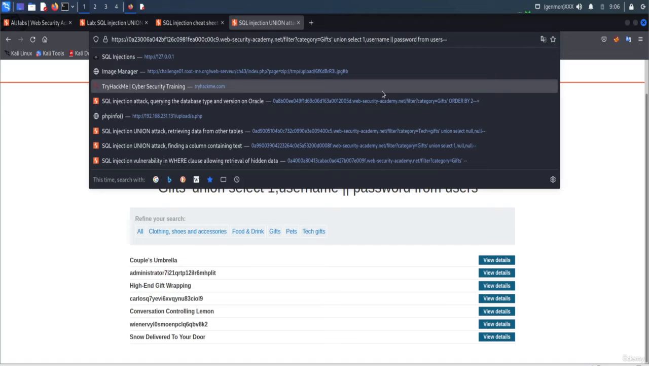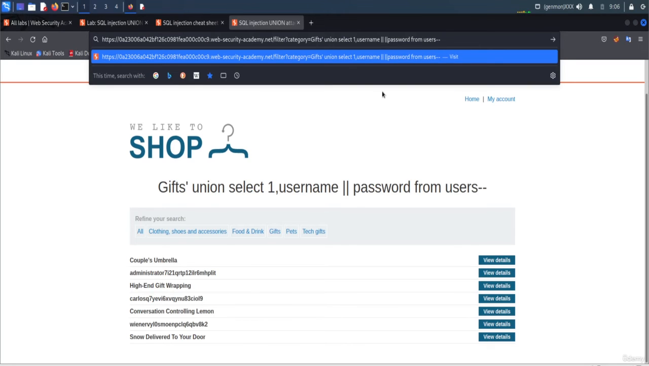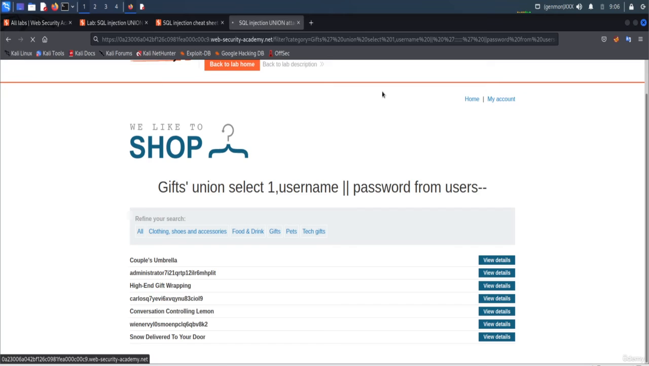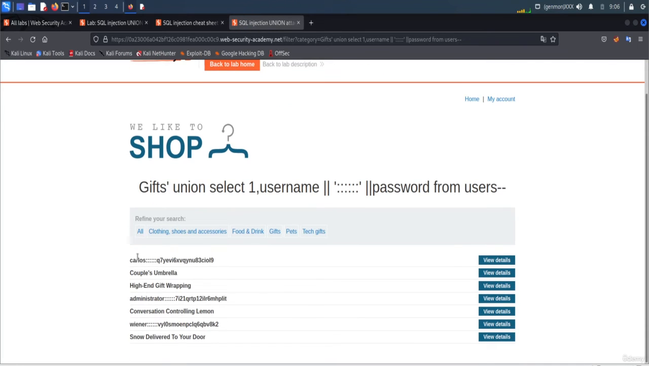So we are going to add a separator here. I'm going to add another concatenation, and in between those, we are going to add a string for separation. I'm going to just use a colon here. And as you can see, it's here. So the username is Carlos and the password is what follows the colon, and likewise for administrator and its password.